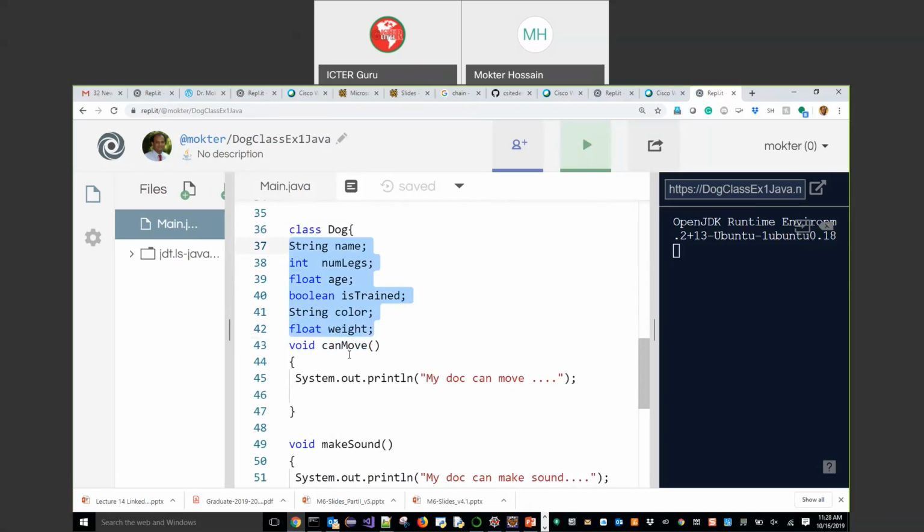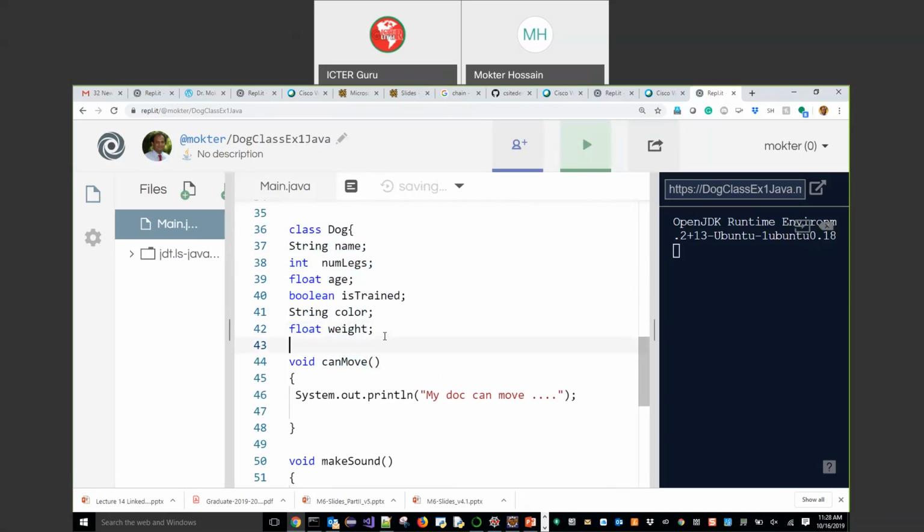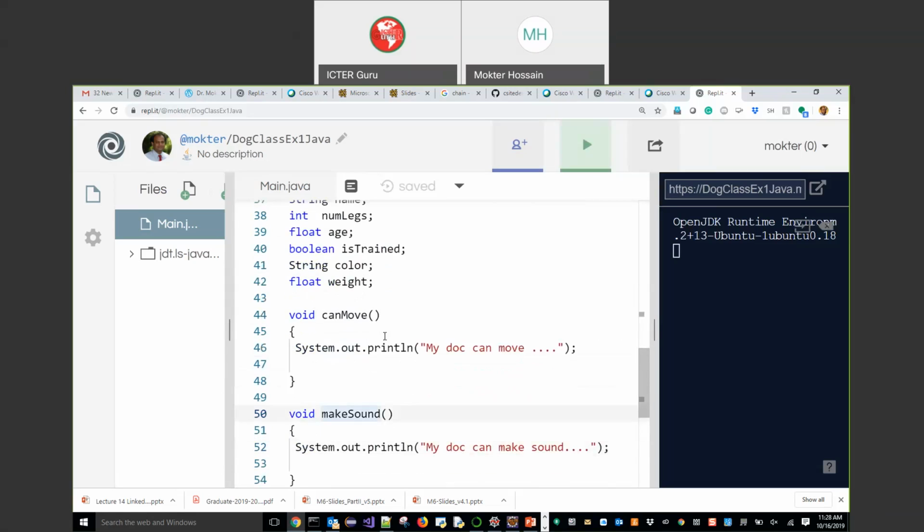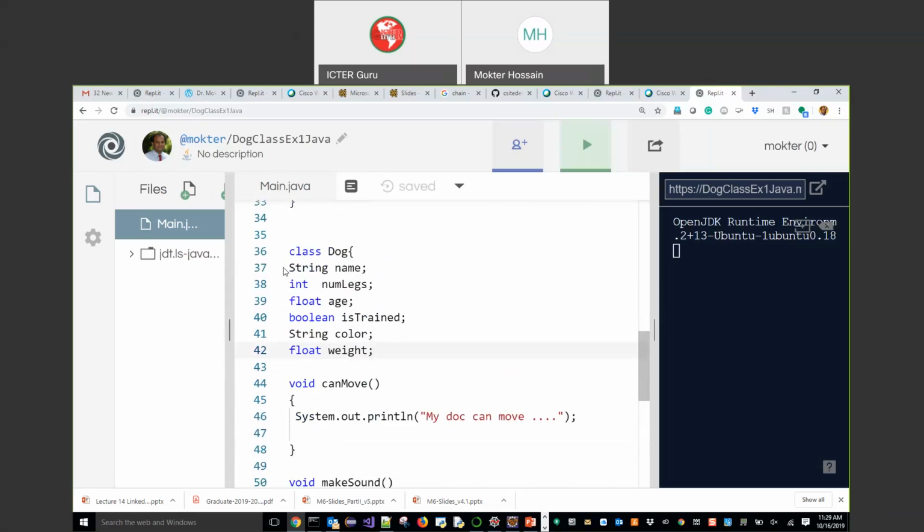And a dog can do some actions or activities. One of the activities is that it can move. A dog can move, can make sound, can run. There may be other activities. It can respond to us, can help us, can give us enjoyment. So these are the actions, right? An action is implemented by a method, and the variables or attributes are implemented through some variables.